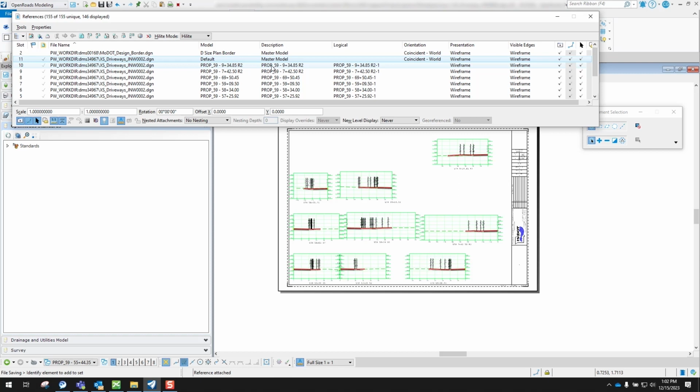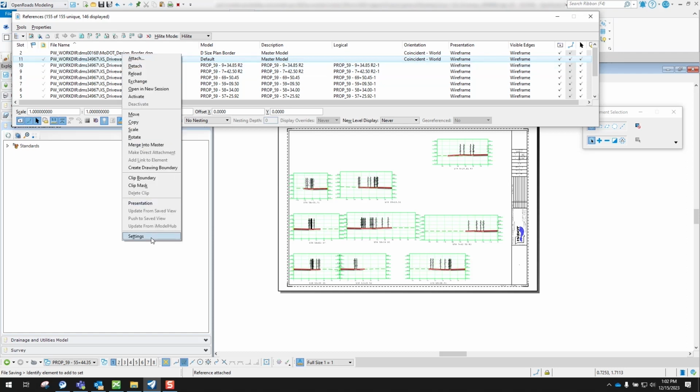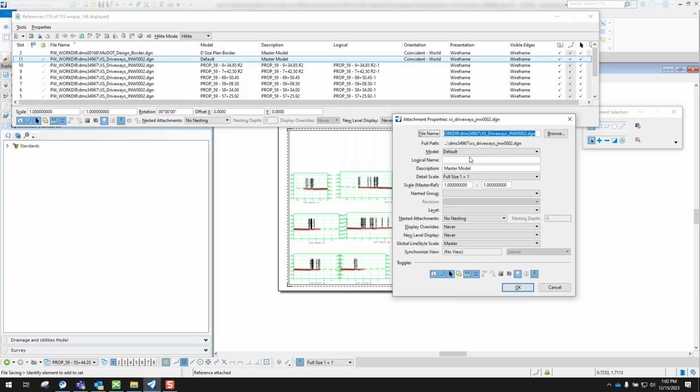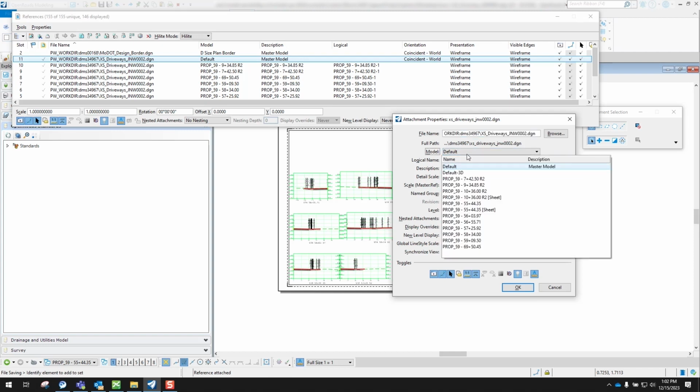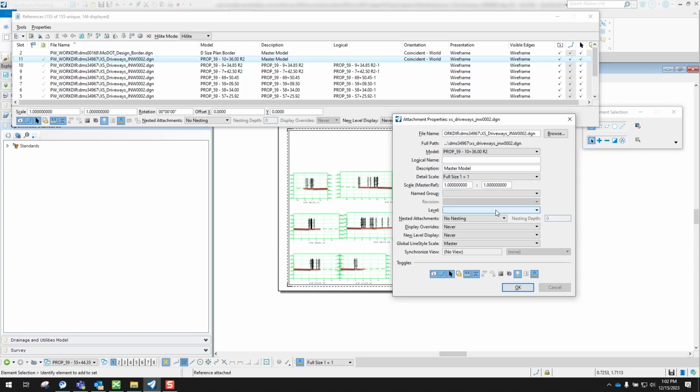There's some stuff that we're going to have to change because right now it's looking at the default model and some other stuff. We need to come in here and change those properties. So we need to come over to the one that you just referenced in, which is this one, and I'm going to right click over it and go down to settings. In here, the model that we're going to reference in is 10 plus 36. We're going to get that drawing model, not the sheet, but the drawing model for it. So that would be this one right here. That's the drawing model.